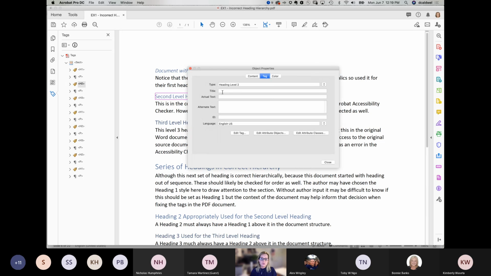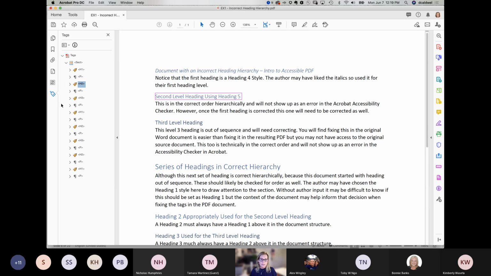And by the way, you do not need a title in the object properties for this. When we get to figures, we will talk about alternative text or alternate text. When I close, I can see that this is now an H2. And then I can continue down through this. I double click on this H1 here. I can see that that has been properly tagged. I've got an H2. That's exactly what I want. And I can go forward from there. All right.